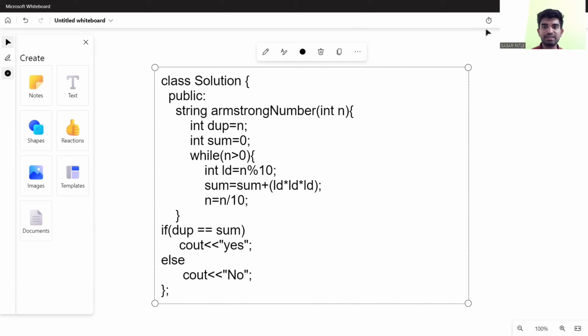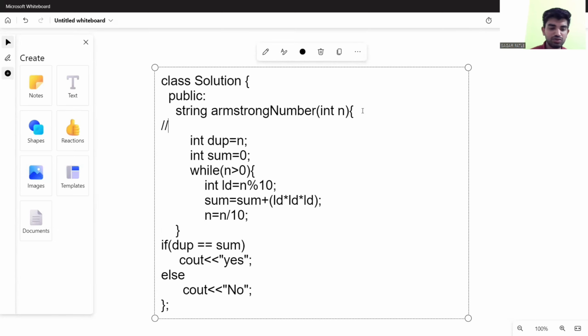So let's quickly dry run the code so you understand better. Here the value of n is 370. Now we assign the value of n, that is 370, to duplicate. Now initially sum equal to 0. We check the condition: 370 is greater than 0, yes, it is true. So we perform the operation and find the last digit of the number. So 370 modulo 10 is equal to 0.